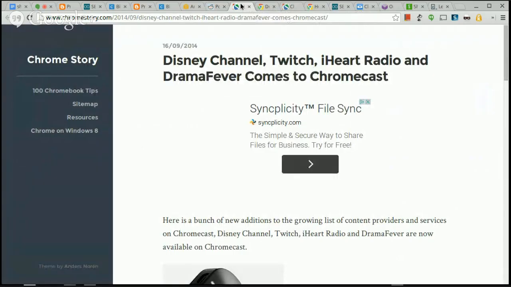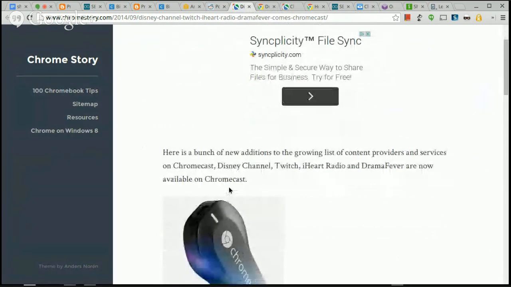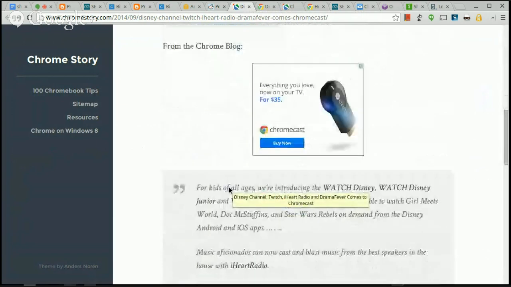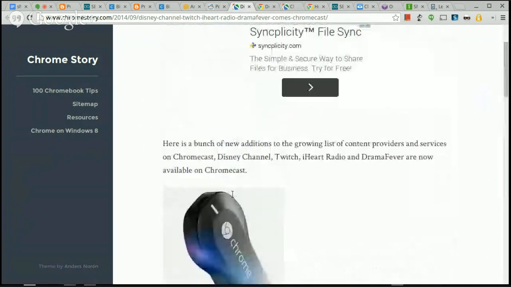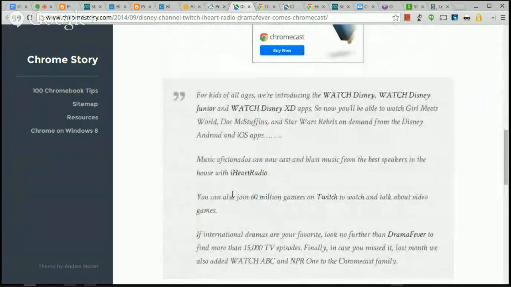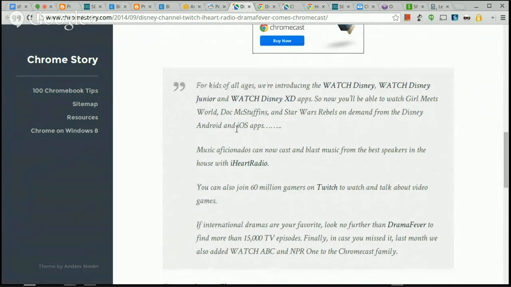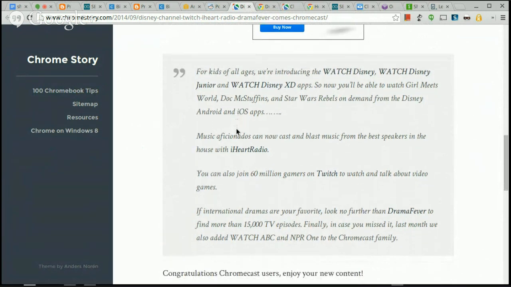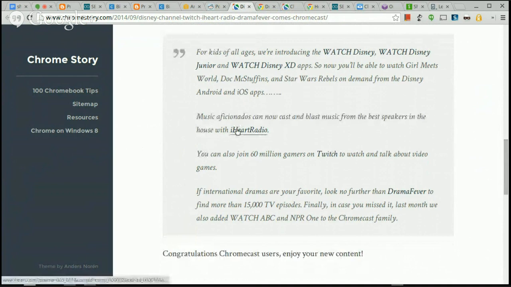Okay, so coming up now with the Chromecast news, and this is kind of cool. What is going on is that iHeartRadio, Disney, and Drama Fever, and then Twitch, they are coming to the Chromecast. This is an article from ChromeStory.com, and Disney actually quotes, and this was straight into my world: For kids of all ages, we're introducing the Watch Disney Junior and Watch Disney XD apps, so you'll be able to watch Girl Meets World, Doc McStuffins, and Star Wars Rebels on demand from the Disney Android and iOS apps.